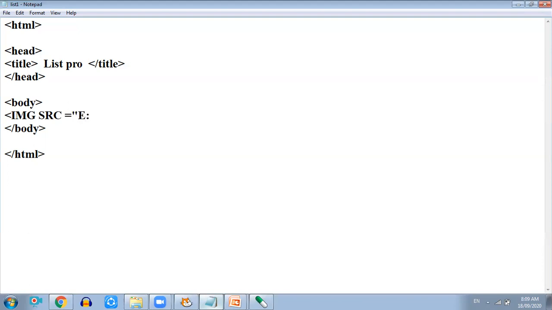img src is equal to E colon, and then we have to type slash and the file name. I have a school photo with the name of shower. And don't forget to give .jpg, and close the inverted comma. When your file name is completed and typing work is over, close the inverted comma, close the angle bracket. So this is called the img src tag.